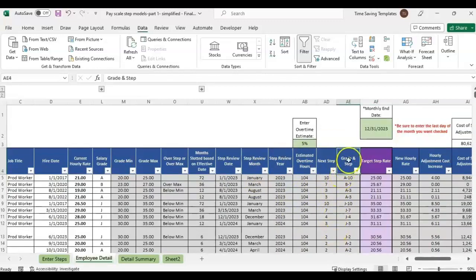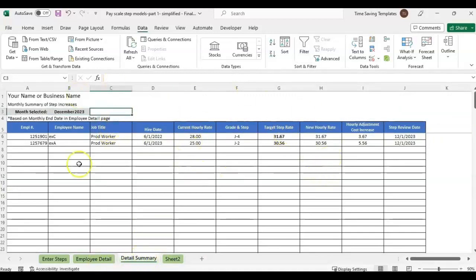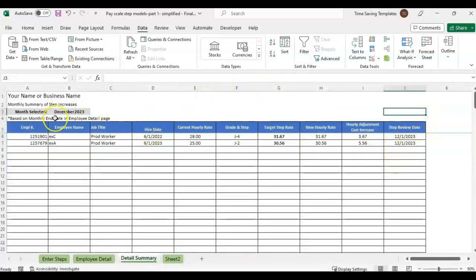It'll calculate their step and their target step rate, which is their increase. To help with this review, I do have a detail summary tab. So everything in here will update based on that date you enter here in the green cell. So I have December 31st entered, and in this tab, it's only going to populate with people receiving a step review date in December, the entire month of December. So you'll see we have 2 on December 1st of 2023, and it's just showing a few of the columns to make it a little bit less overwhelming.